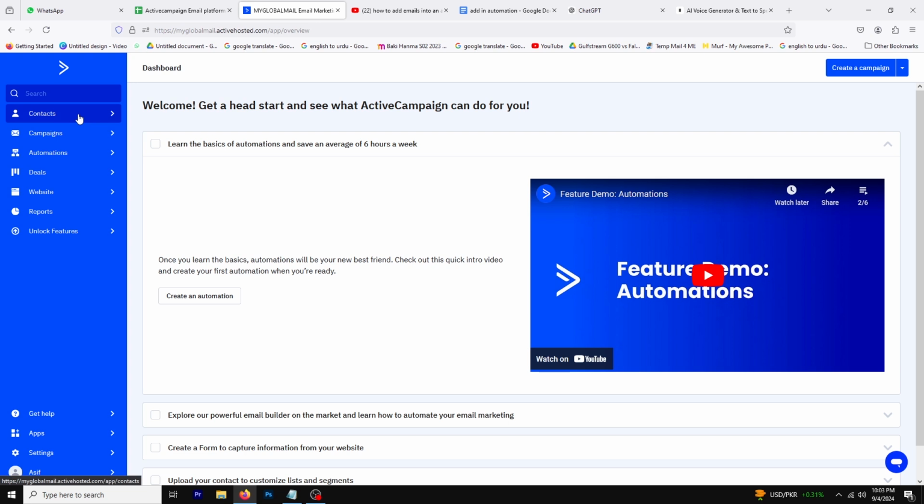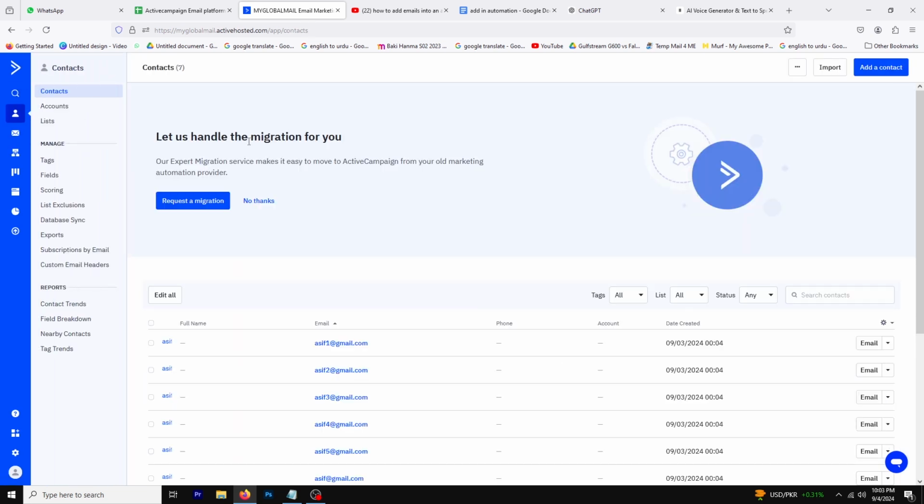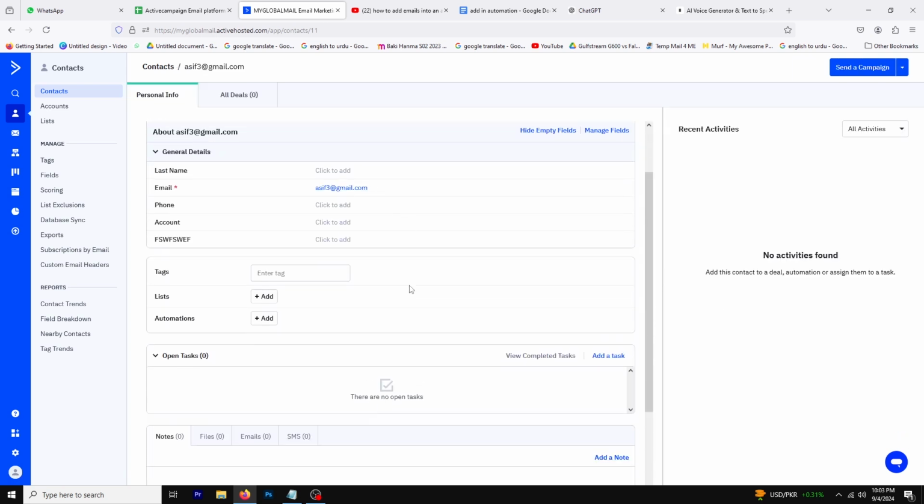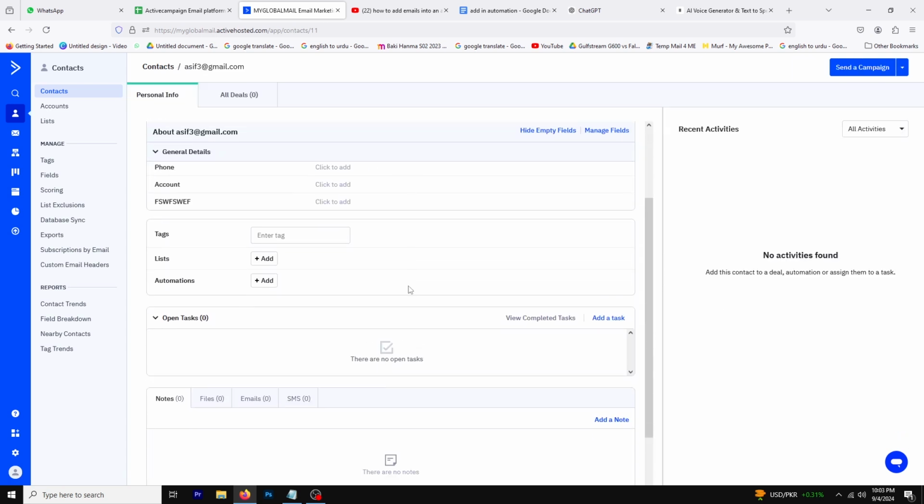Click on the Contacts tab. This will take you to the list of all your emails. Open the email you want to add to the automation. Simply click on the email to view its profile. Find the Automation section on the email's profile. You'll see an Add button in front of the Automation section.